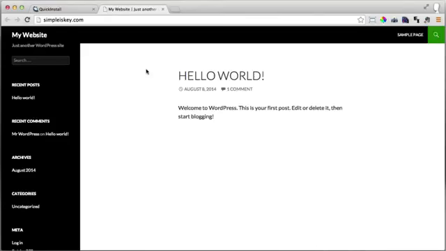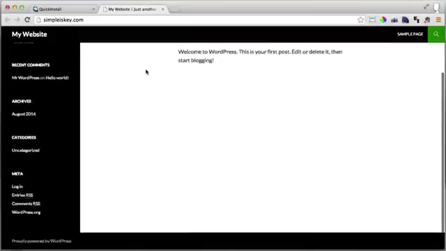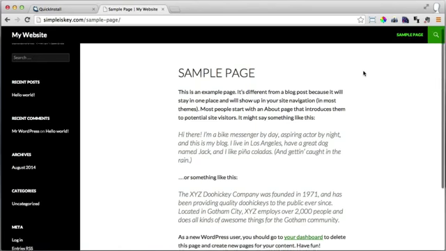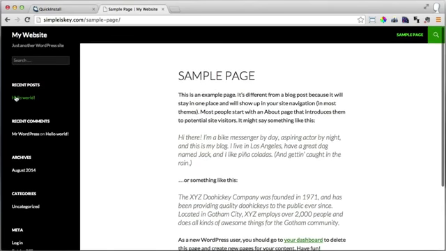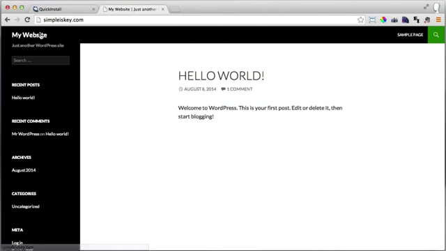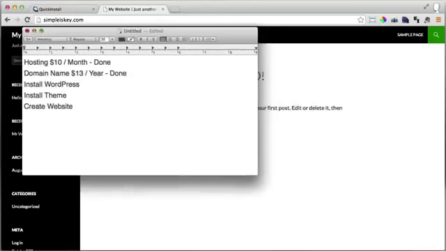Lots of web developers charge lots of money to do just what you did. So this website is not looking that impressive. We can see that we have a sample page right here. And we have a Hello World blog post. And that's pretty much it to this website. So let's see our progress so far. So we've gotten hosting, we've gotten our domain name, and now we've installed WordPress.